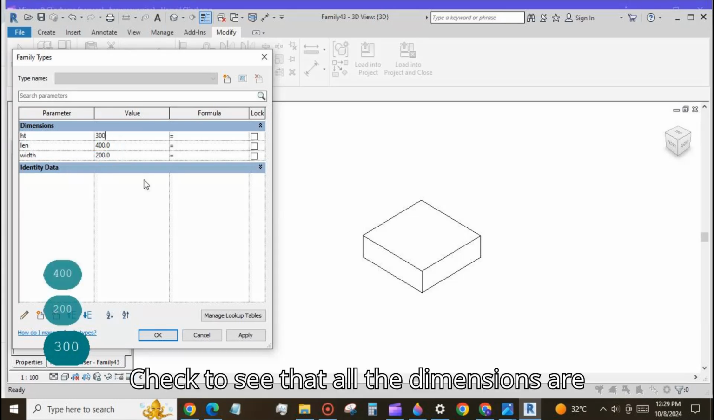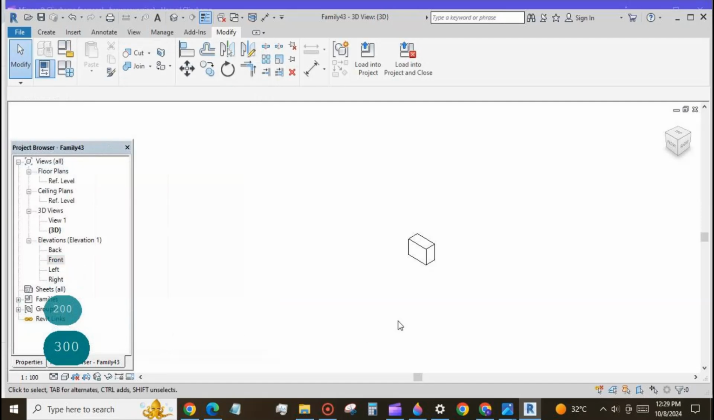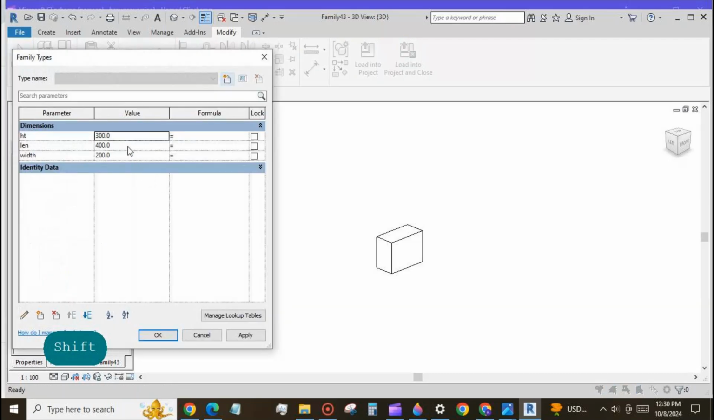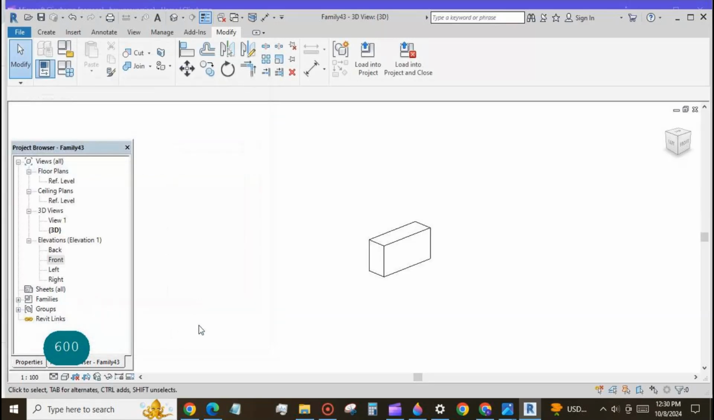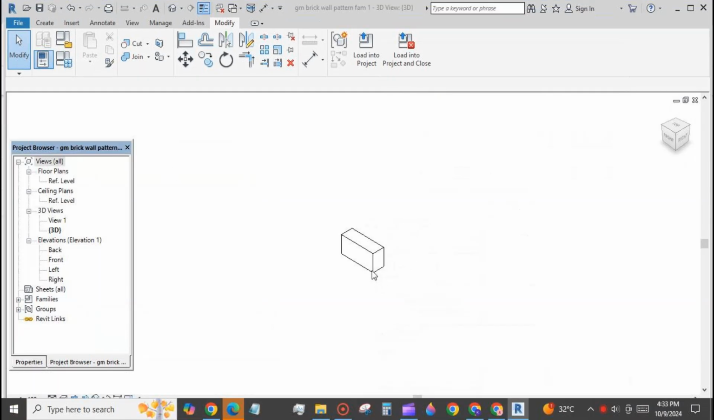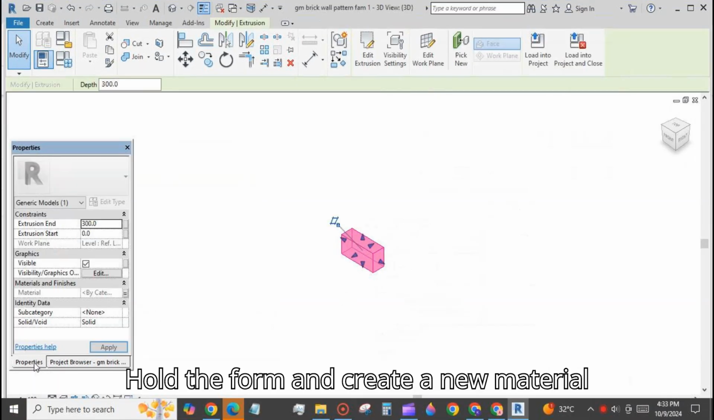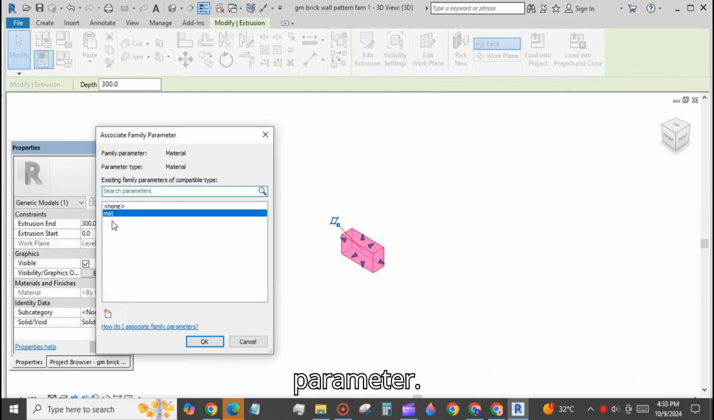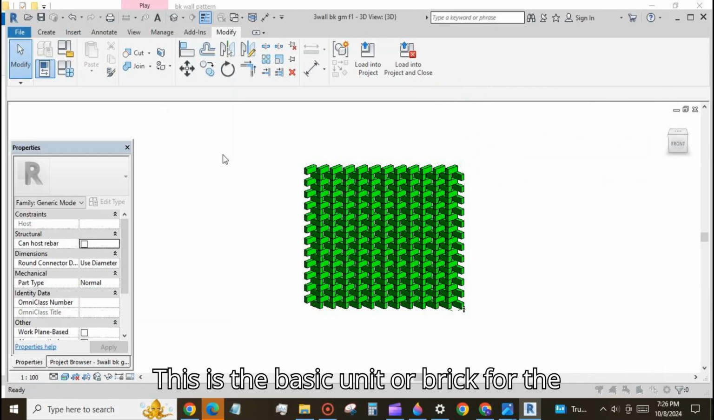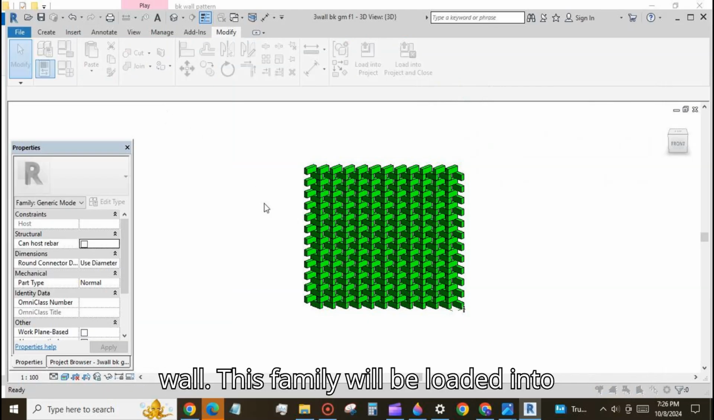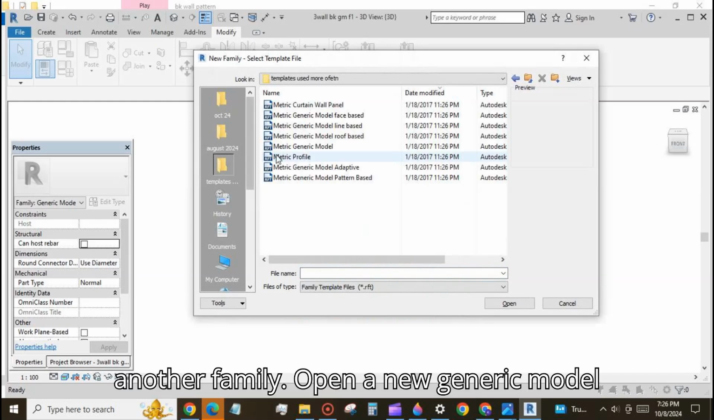Check to see that all the dimensions are working well. Hold the form and create a new material parameter. This is the basic unit or brick for the wall. This family will be loaded into another family.